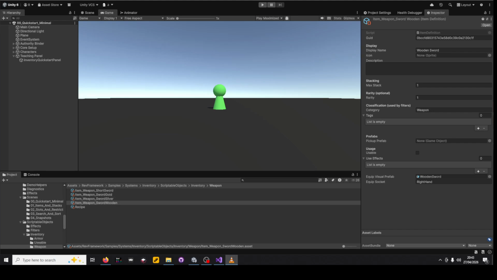There are also optional fields here. Things like world pickup prefabs, usage effects, and equip visuals. For example, an item can define an equip visual prefab and a socket name. We saw that in the slots and restrictions scene, where the equipment visual attacher uses this data to attach the item to the character. We're not going deeper into that here. Just know this is where that data comes from.